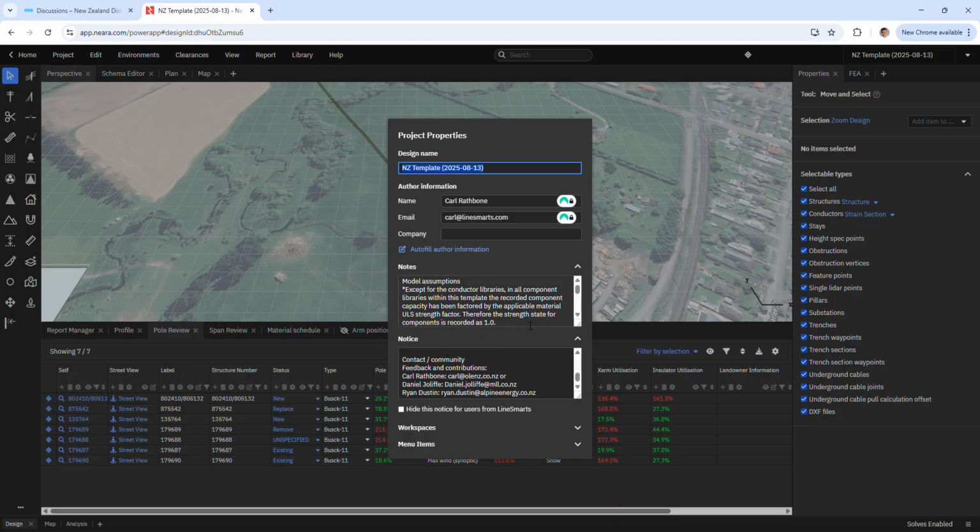The other section that we've got in here, and we're slowly populating, are the assumptions that we've made as we've put this together.